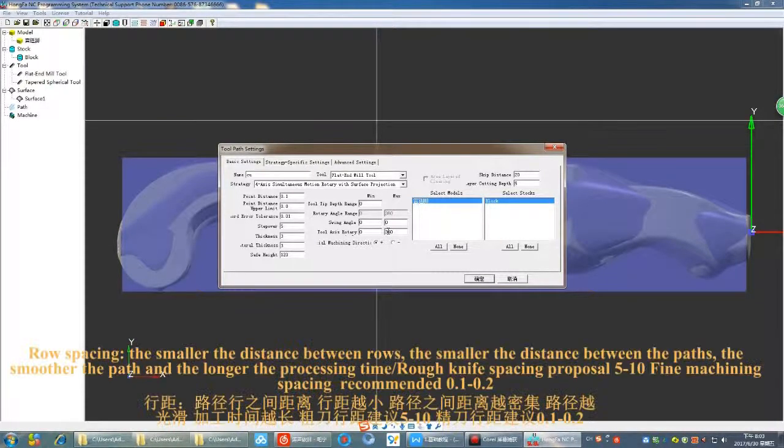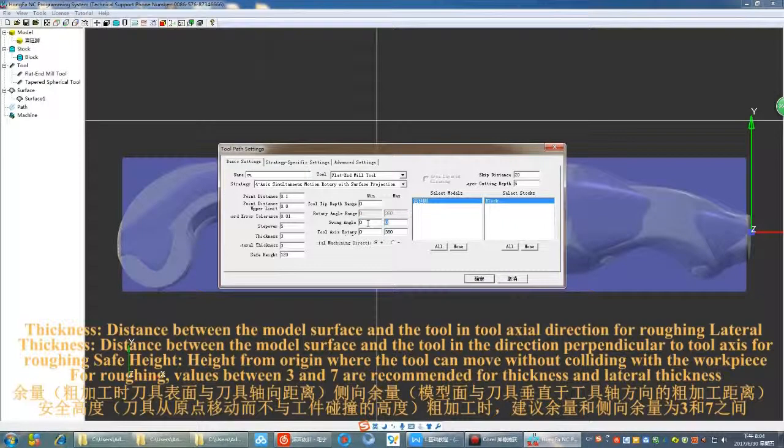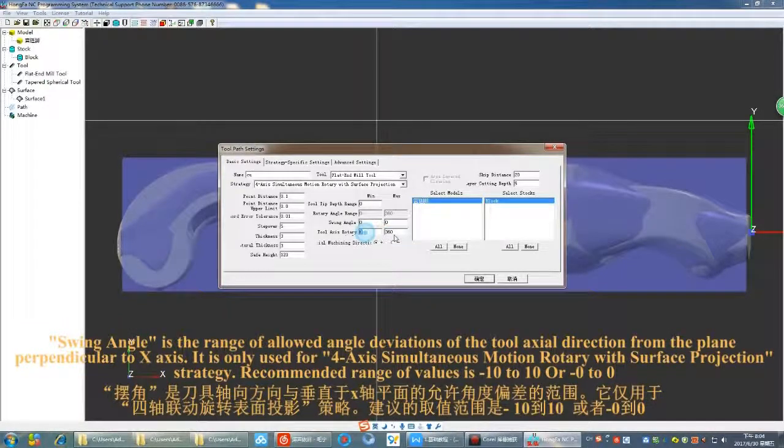Row spacing. The smaller the distance between rows, the smoother the path and the longer the processing time. Suggested spacing is 5 to 10 for roughing, and 0.1 to 0.2 for finishing. Thickness is the distance between the model surface and the tool in the Z axial direction for roughing. Lateral thickness is the distance between the model surface and the tool in a direction perpendicular to the Z axis for roughing. Safe height. Height from origin where the tool can move without colliding with the workpiece. For roughing, values between 3 and 7 are recommended for thickness and lateral thickness.